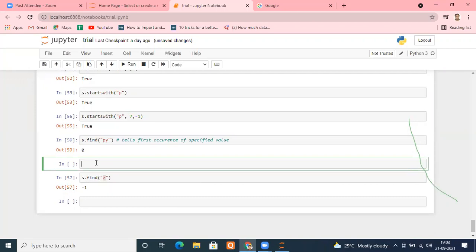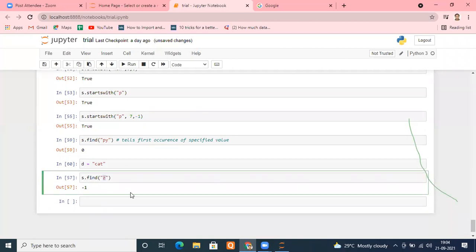Let me take one more string, D is equal to some different characters which were not coming earlier. Let me type cat. I am typing a string known as cat. I'm trying to find where the T is occurring. By default, remember, when you are using the find function, it will return the index only in positive numbers, never negative numbers. Whenever using the find function, it will not return a negative index ever.